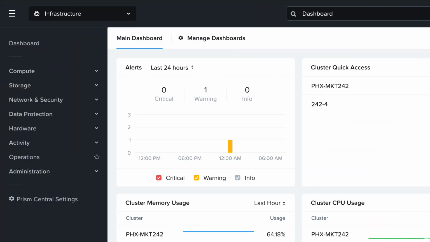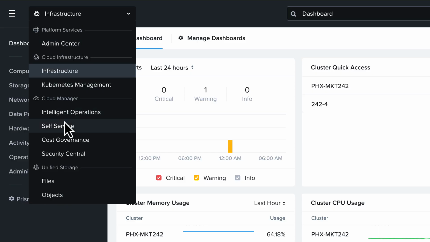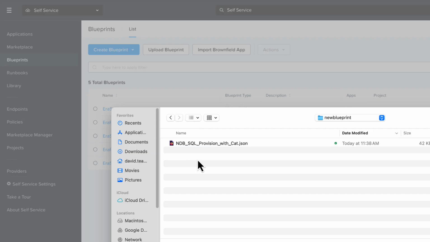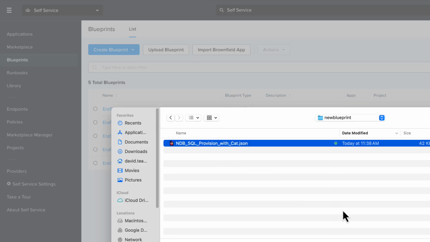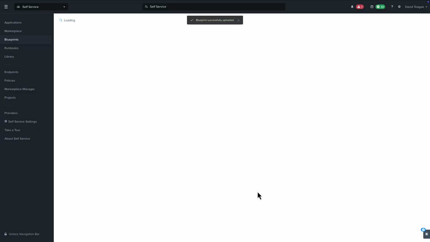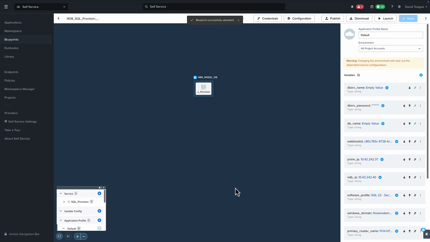So we're going to start at the Prism Central dashboard. Then we're going to go to the menu and choose Self-Service from the drop-down under the Cloud Manager section. From the Self-Service Blueprint section, we're going to choose to upload a blueprint. I've created a custom blueprint for Microsoft SQL Server from an existing blueprint example that I downloaded from the Nutanix.dev site. When the upload screen pops up, you can change the blueprint name if you like, and then select the project that you'd like to use, and then select Continue. With the upload complete, it will take you to the editing screen.